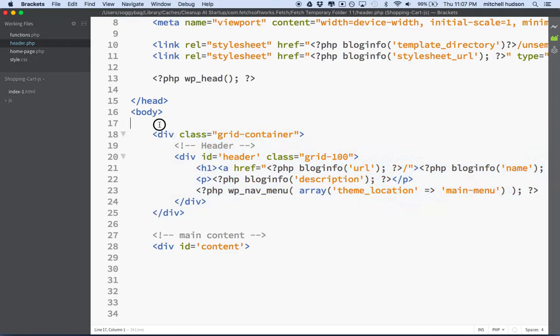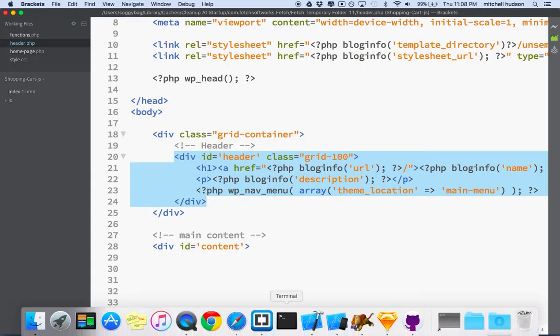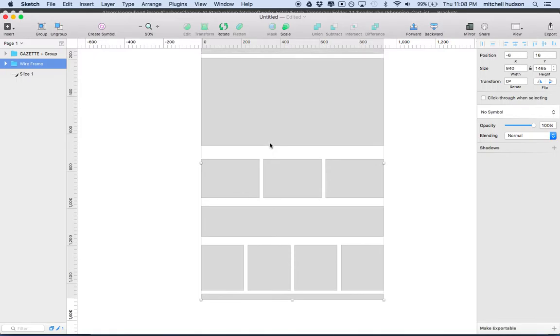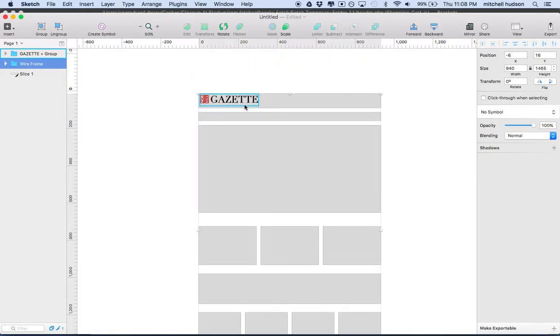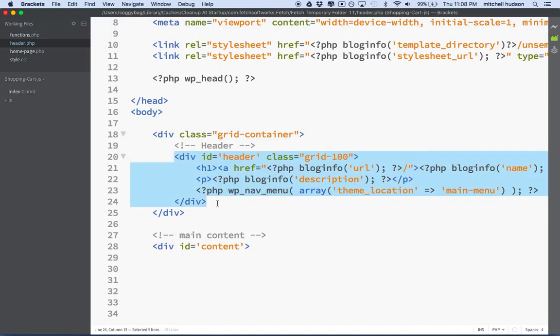So if we put this here and we wrap something around it, we can make a colored bar that goes all the way to the outside edges, right? But we'll get into that later. Anyway, this is what we have right here. I've got the grid container, and then this is going to be grid 100. The way I've drawn this, I've got my logo here, and my navigation bar is going to go underneath that. And really this WP nav menu is my navigation bar.